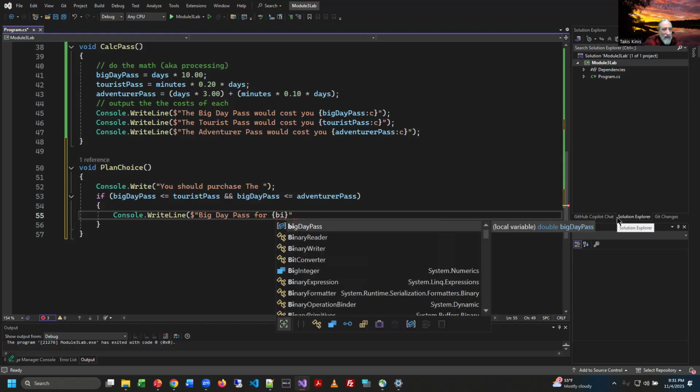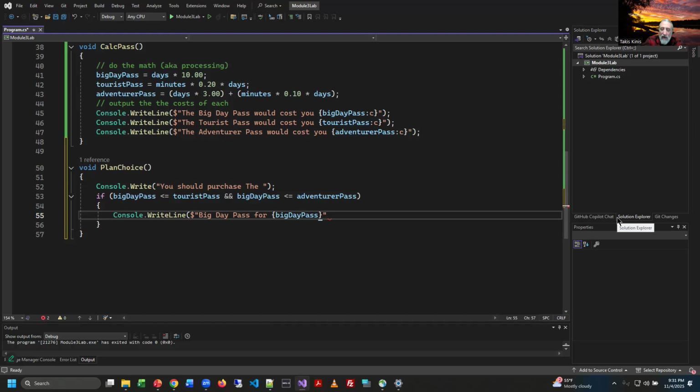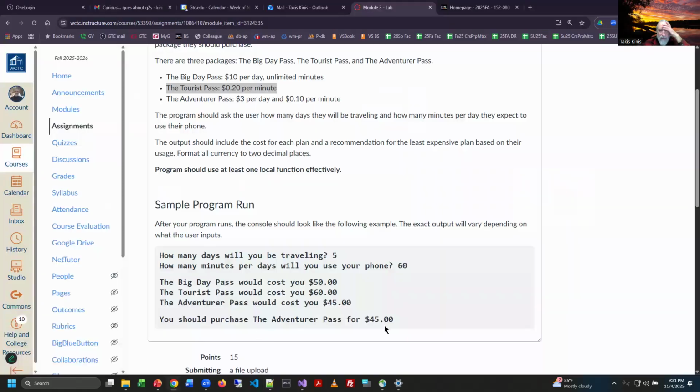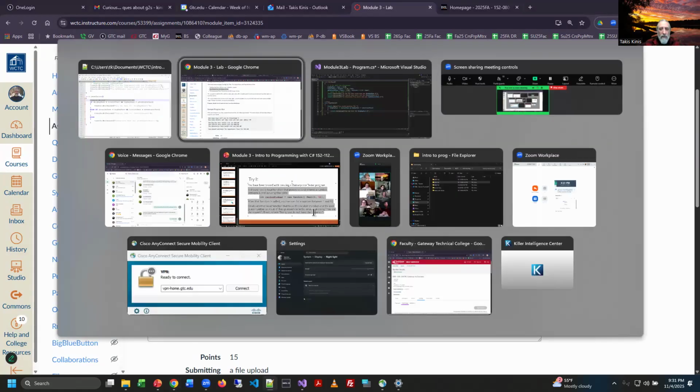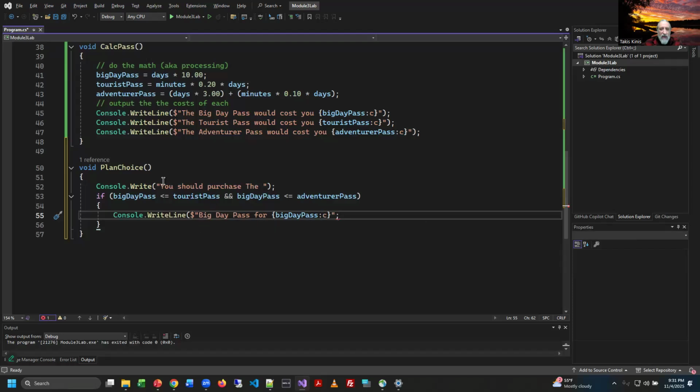And then I'm gonna put in the cost, because I think they had that in there, right? Yeah, the total cost. Is that how they said it? No, they just, okay, so we just repeat the amount. Right, so to say you should purchase the, and this will finish the line, big day pass for that much money. Oh, I forgot the parenthesis again. There we go.